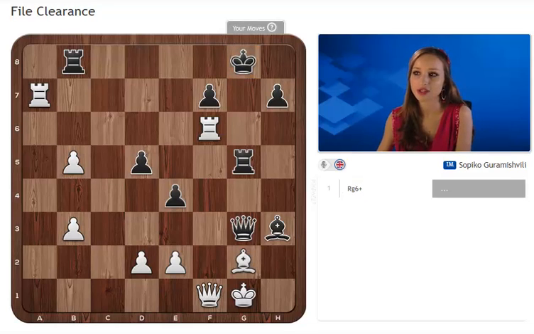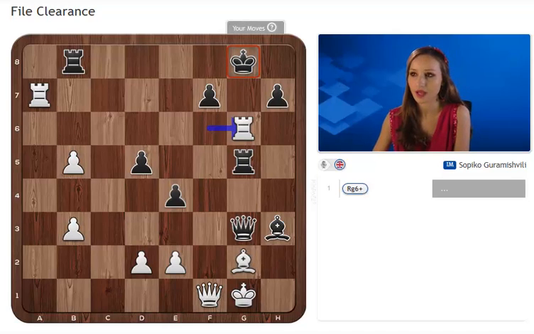because if we imagine that the rook was not on f6, then the queen would take directly on f7 and mate black's king. So after rook g6, every move loses and every move leads to mate.